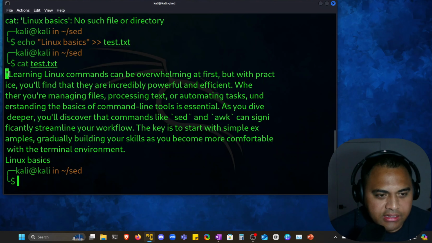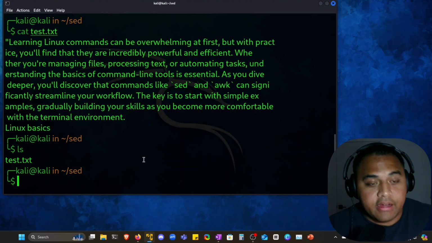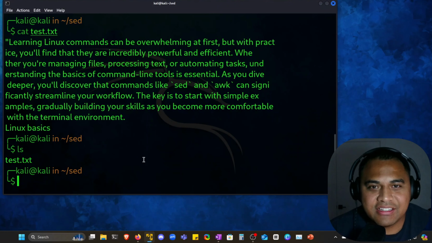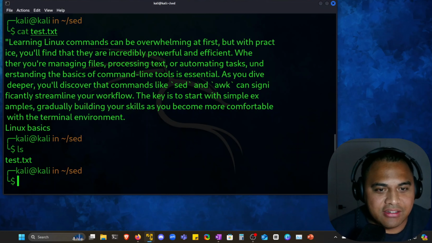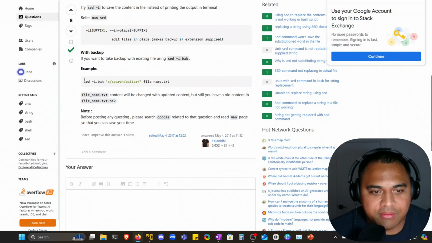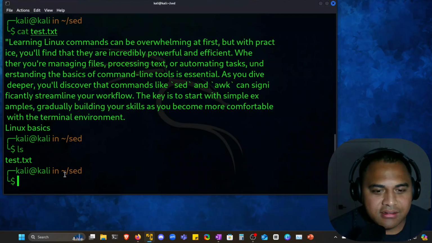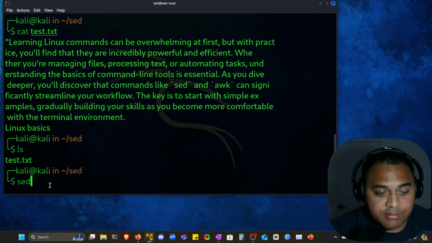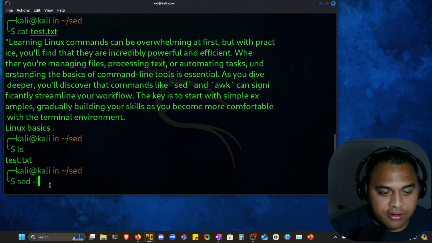Okay, so that's one thing. It doesn't save it. Let's see. All right, so I figured out why it wasn't saving. You gotta add the dash I flag. That was just found on a simple Stack Overflow. Like I said, learning live, so it's good to display my mistakes. Not only have you learned, but I learned too.